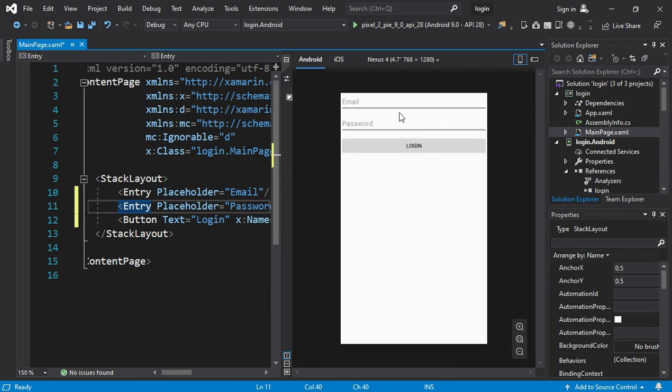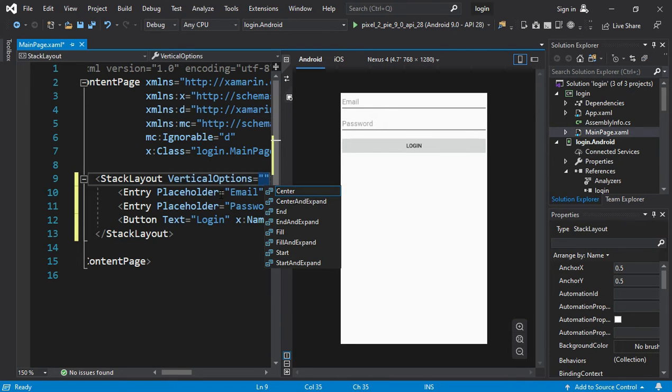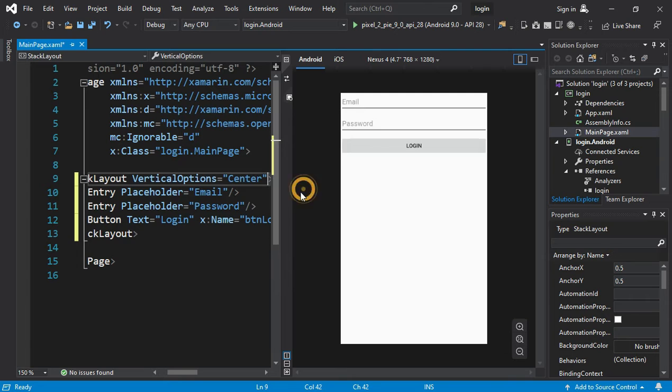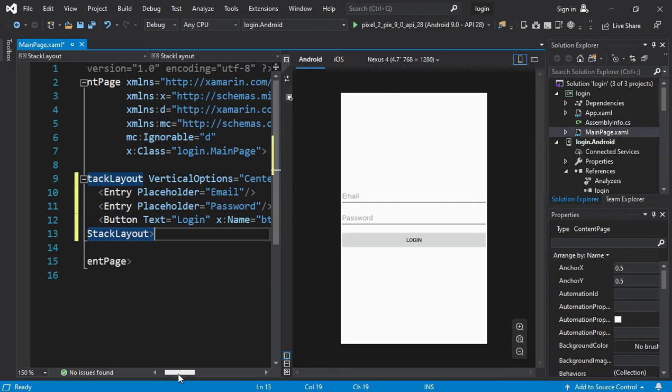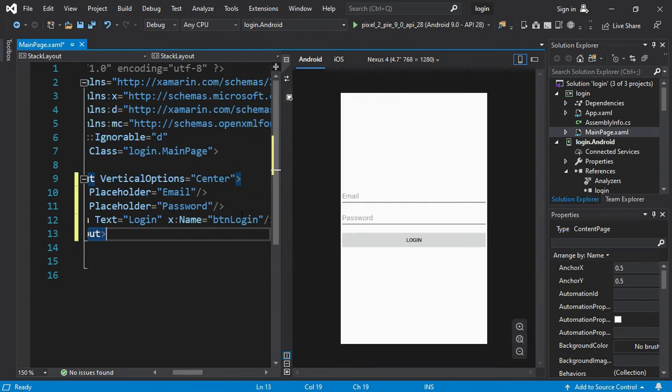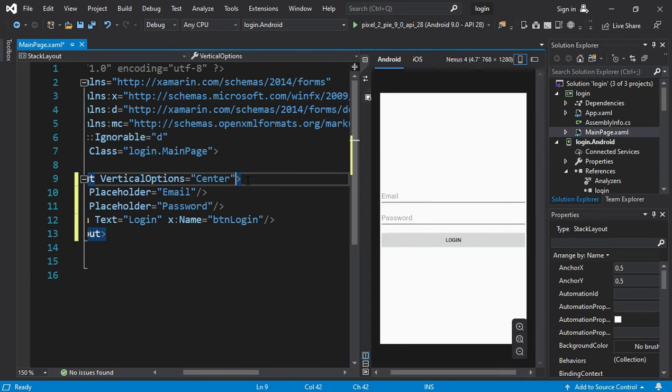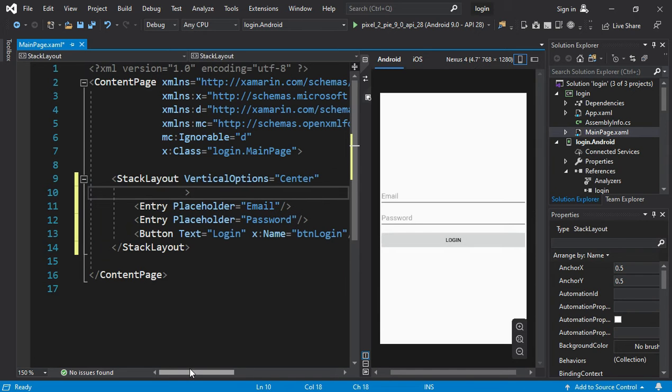This would be even better if we can put this at the center of our page. So we can accomplish that by adding here a vertical alignment. So let's put this at the center. Okay, so there you have it. And then let's add some margins at the left side and at the right side of our page. So to accomplish this, let's add another property for our stack layout. Let's narrow this down and let's put this at the bottom.